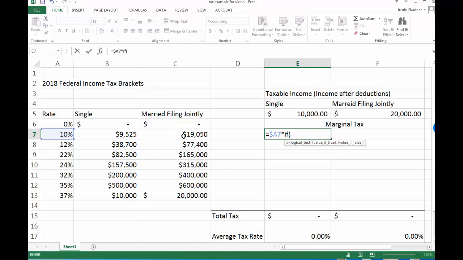So the logical test is going to be: B7, which is the 9525, the upper range of the tax bracket I'm currently interested in, is less than E5. E5 is the dollar amount in my taxable income cell. I'm going to use the F4 key to get some dollar signs there so that if I drag down, I'm always going to point to row 5. So if cell B7, the upper bound of my tax bracket, is less than the amount of money I make, my income after deductions, then it's going to do a thing.